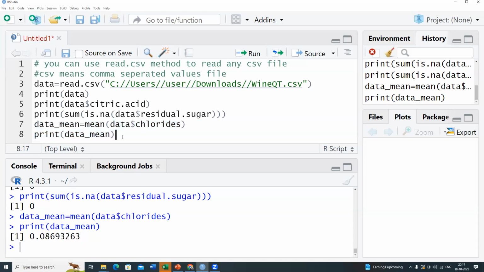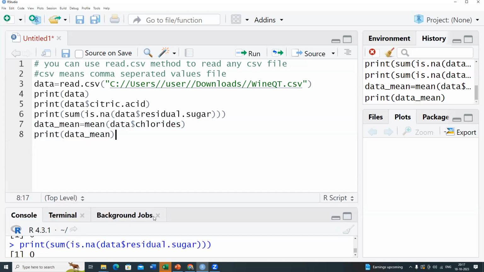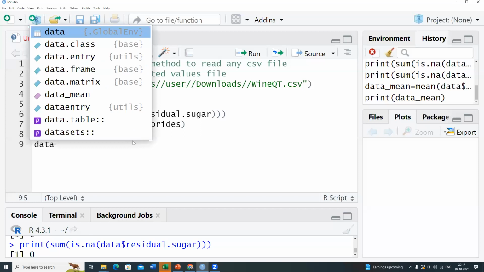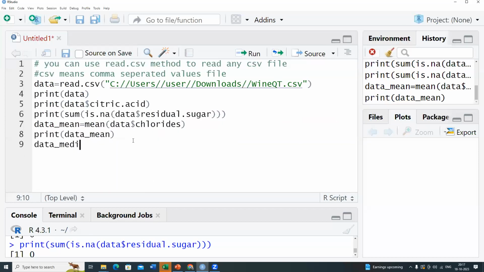Similarly, we can find out the median also. For the median, you just write median in place of mean. For example, here I write data_median equal to median. Median is a method.